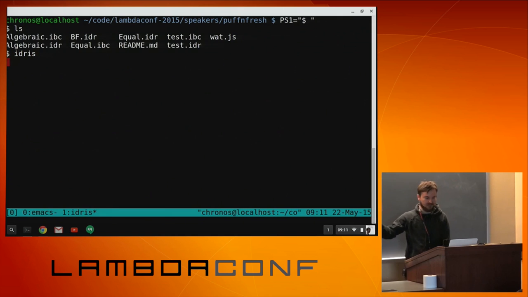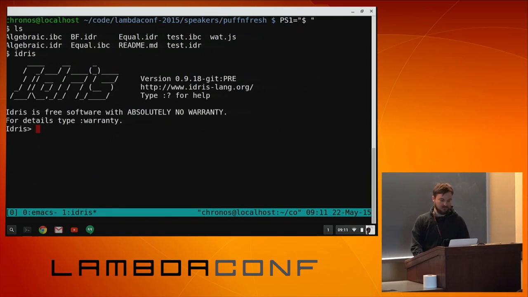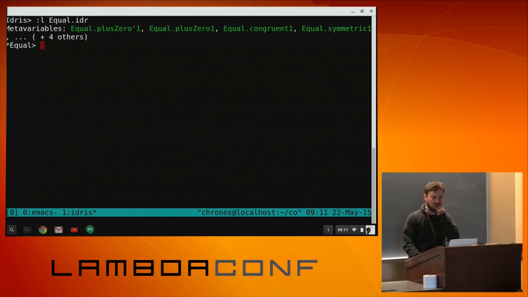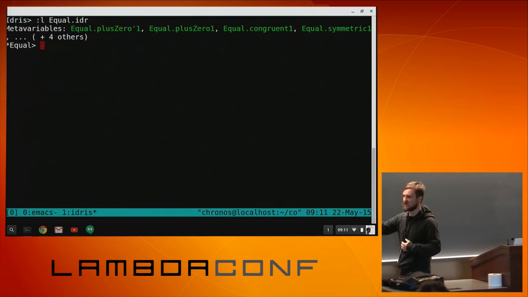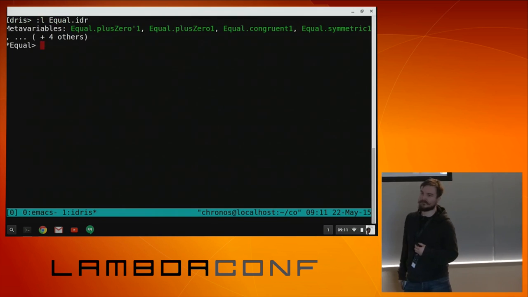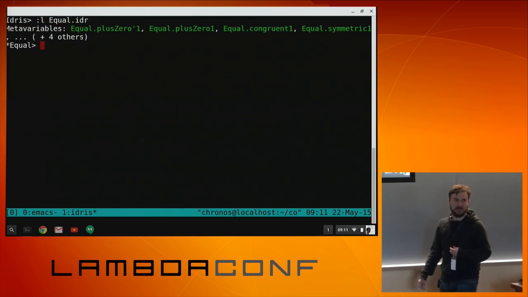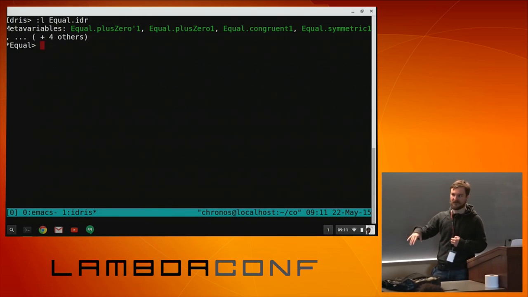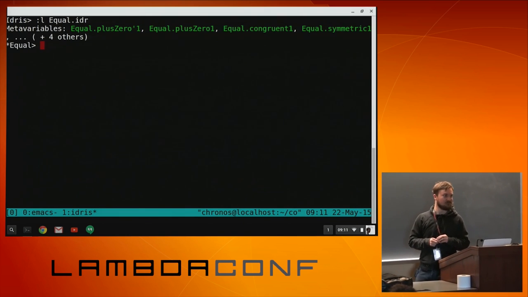If you just load up the Idris program, I'm running this on a Chromebook, so it's not the fastest. But if we do that, we should see this meta variable stuff. Is that working for everyone? If you're in Emacs, you press Control C, Control L, and it'll load it up and give you something very similar. I don't know what you do for Vim, I'm sorry.